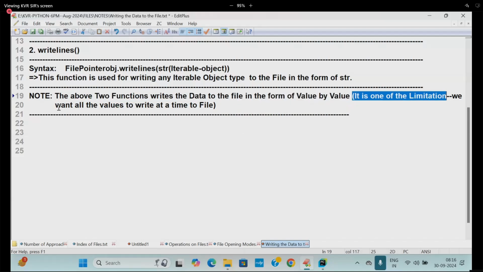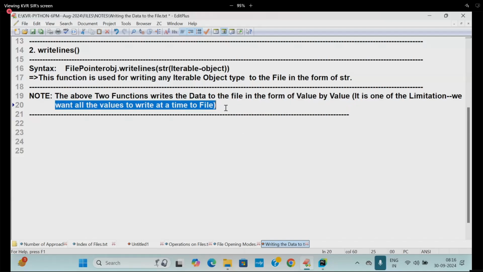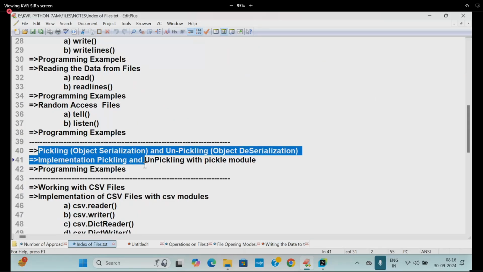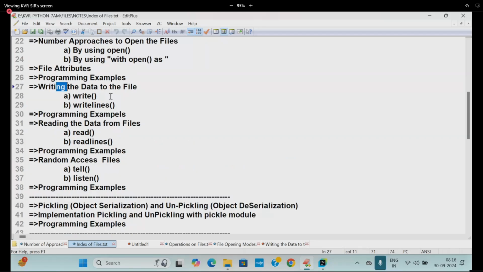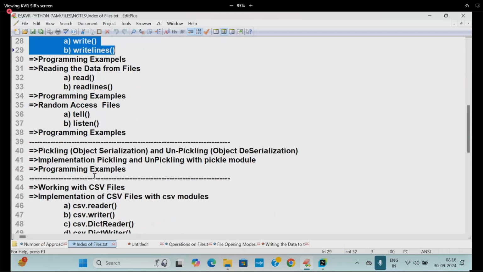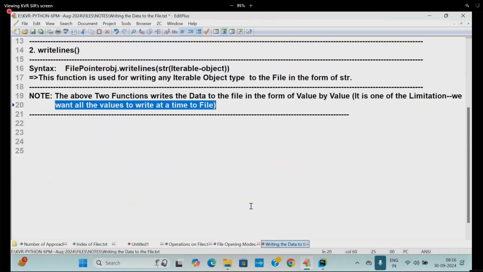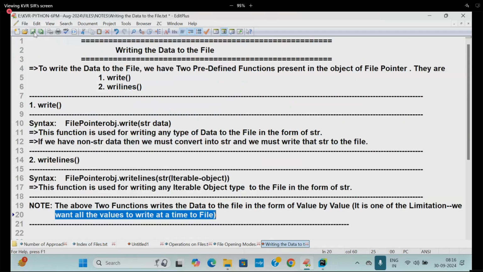We want all the values to be written at a time. That is our next concept we are entering. That part is known as the pickling concept. We will go for it. Writing the data to the file, we write the data one by one. To write all at once, we'll go for the next advanced concept, pickling. First, is it clear? Right.